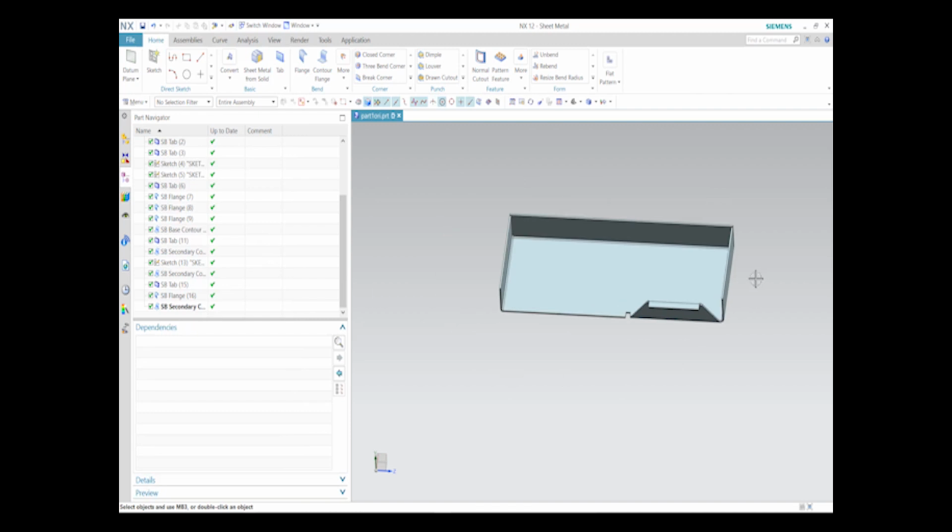Chain option we have already discussed. So that's how the flange and the contour flange commands work. So basically these are the special features of the contour flange command and the flange command.